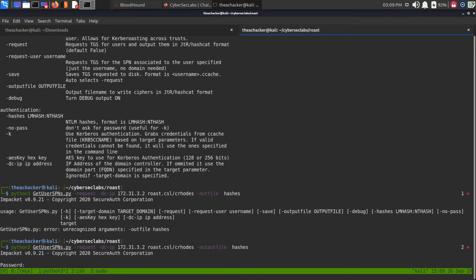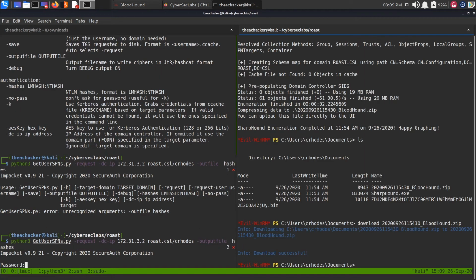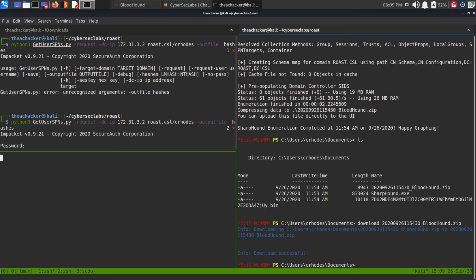Let's run it again. It asks you for a password. Let me quickly copy it. It's in the creds. Okay, so let me copy it and paste it in the password section.